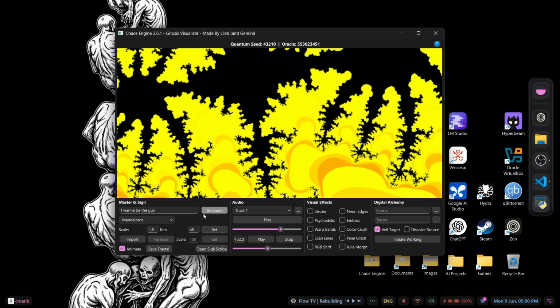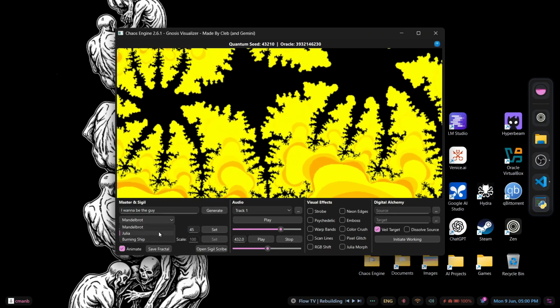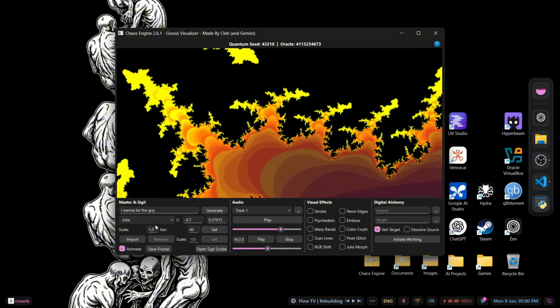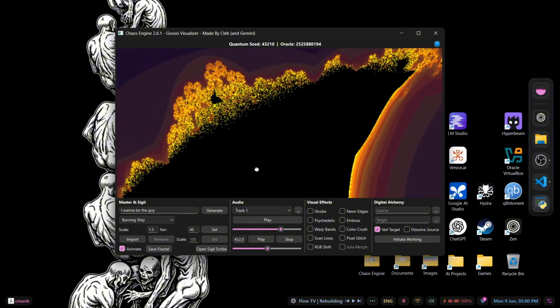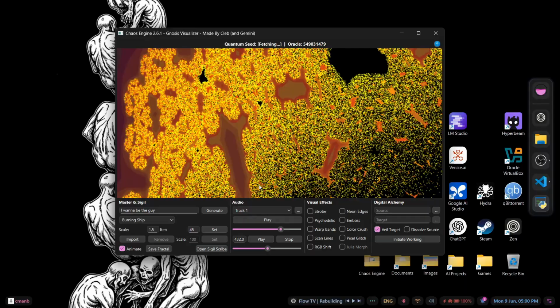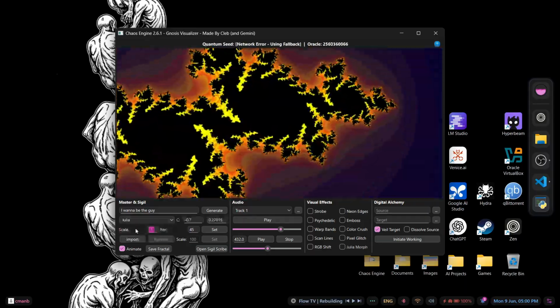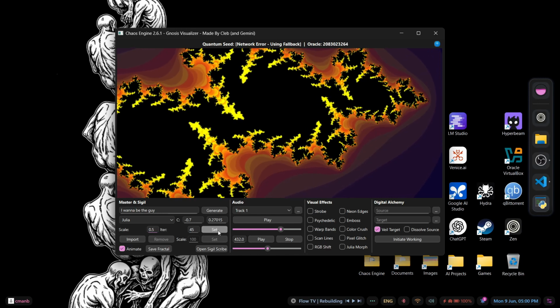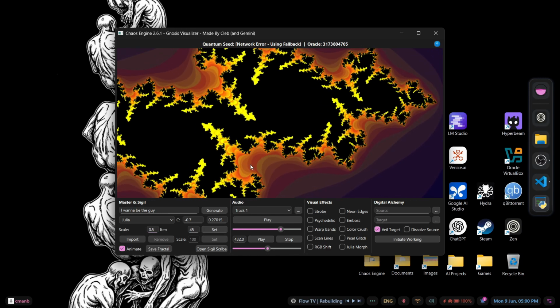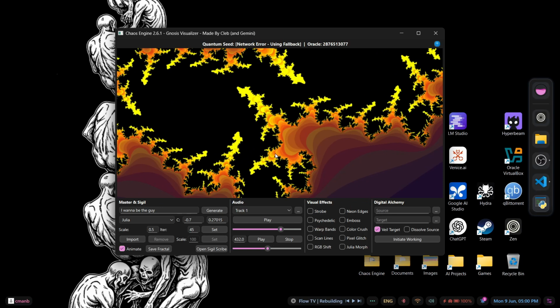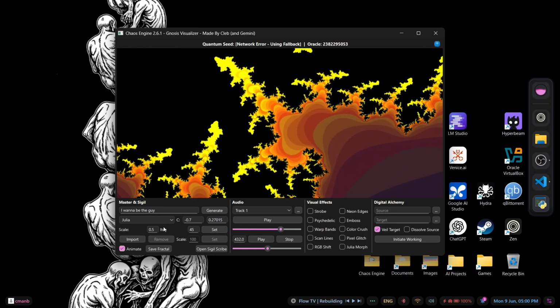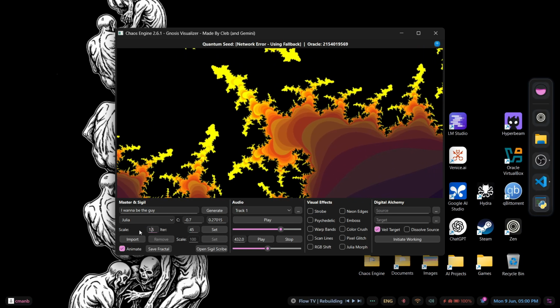And you can do Mandelbrot, Julia, or Burning Ship. I'm going to add more in the future. You can also change the scale. So if I just go back to Julia, I can put that as like 0.5. It'll lag my computer out because my GPU is not amazing, but the fractal itself will be more detailed. Let's just set it back to 1.5.